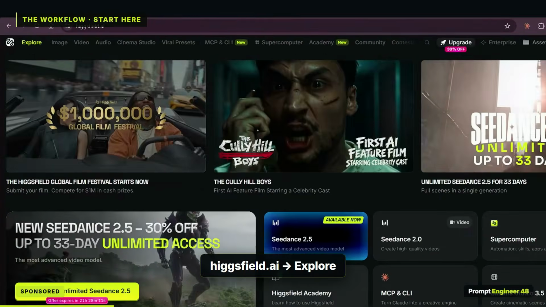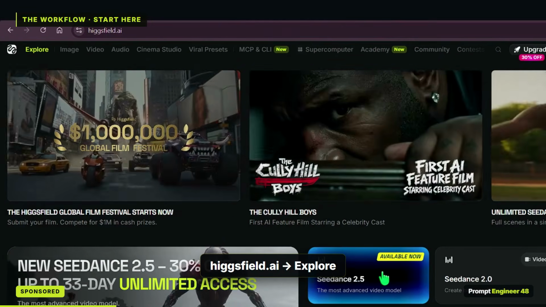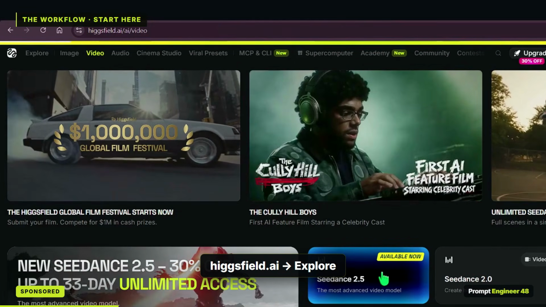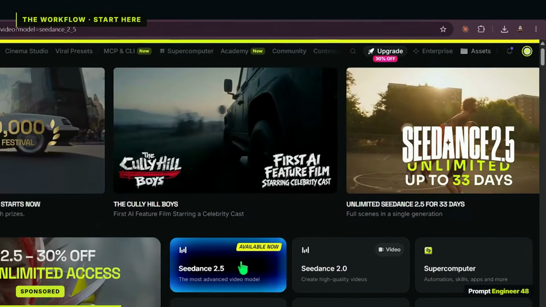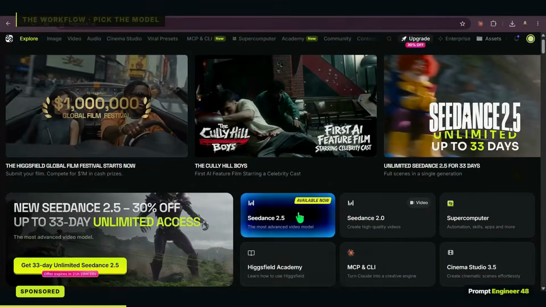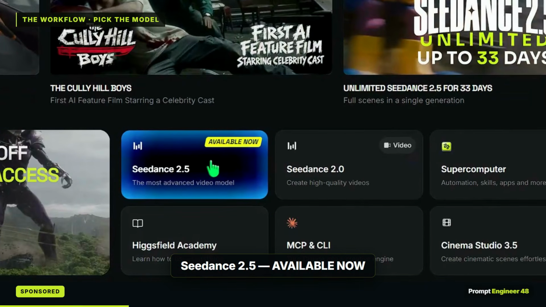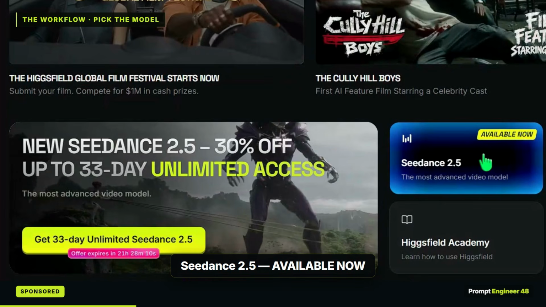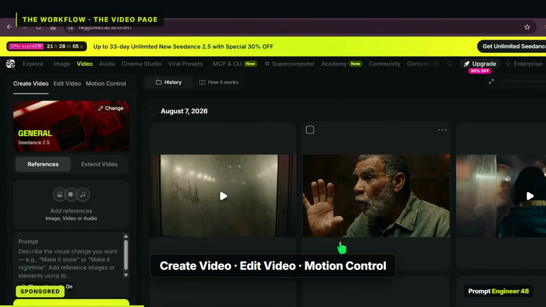Okay, my screen now. So what you need to do is go to Higgsfield.ai, and this is the Explore page, Film Festival at the top, and the Seedance 2.5 banner right there. And under that, you get the cards, Seedance 2.5 marked available now, Seedance 2.0 next to it, Supercomputer, the Academy, MCP, and CLI, and Cinema Studio. I'm going to click Seedance 2.5. And that drops me straight onto the video page.